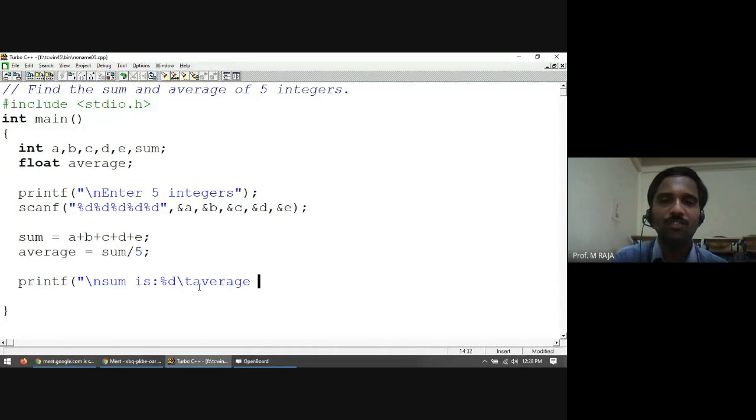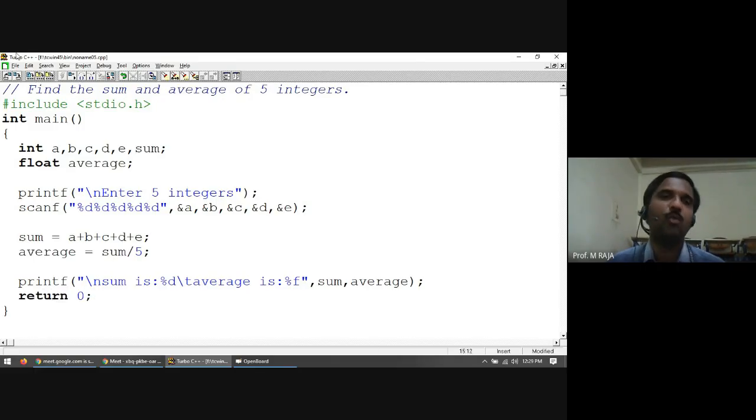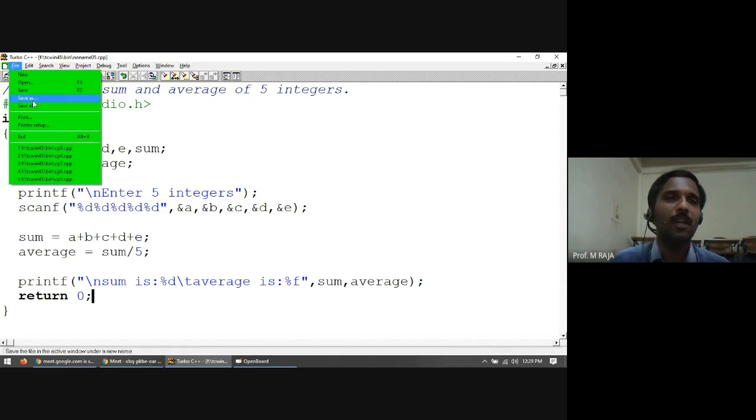Average is... percentage f, the string is closed. First variable sum, second variable average, they have closed. Finally, we can use return 0 or 1, whatever, one integer. Let us save the file.